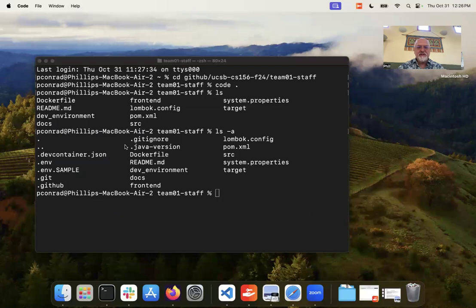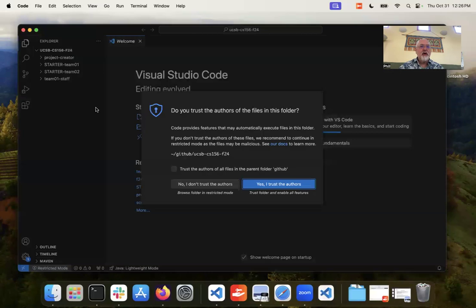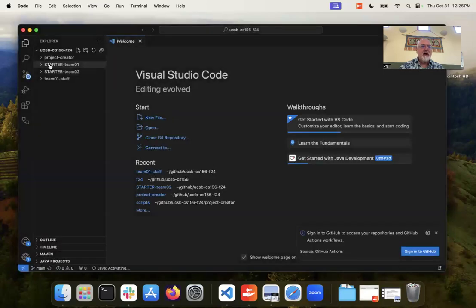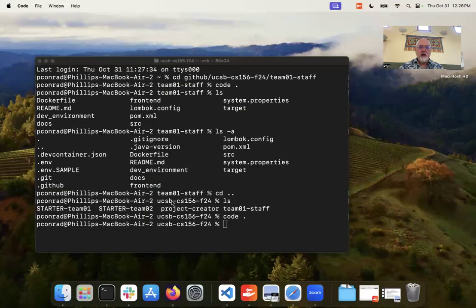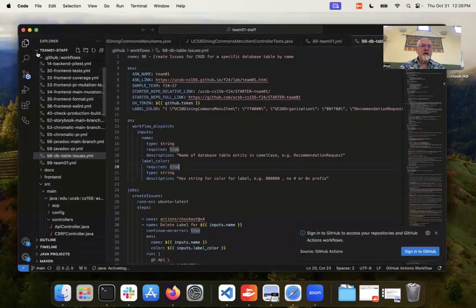If I had, for example, instead gone up one directory and opened VS Code here, you would see that I have each of my projects here, and I would say, yes, I trust the authors, but it's actually going to not work properly. Some of the IntelliSense and all the things that help me with refactoring code and finding syntax errors are just not going to work properly if I set things up this way. Notice how some of these are already starting to turn yellow because it doesn't like it when you do that. So let's go back into team01 staff. We'll open VS Code properly here in the right directory.